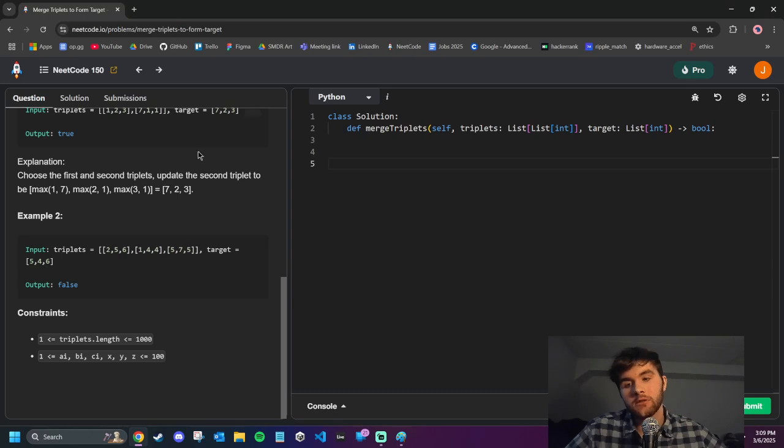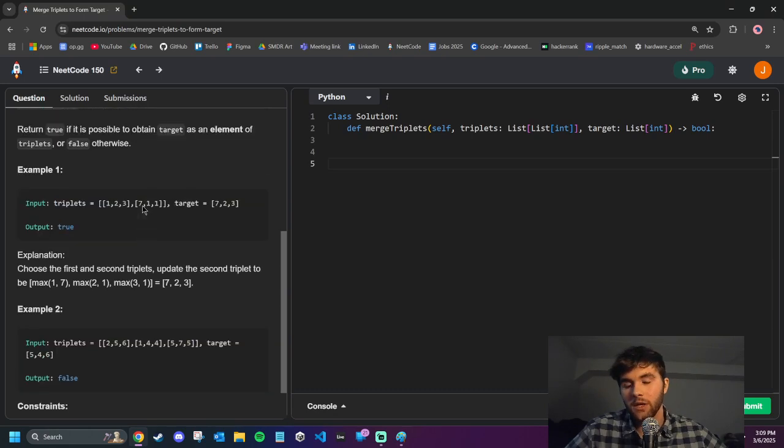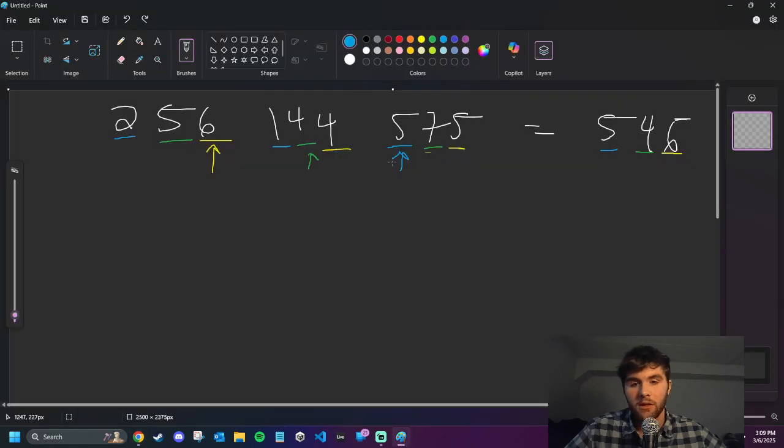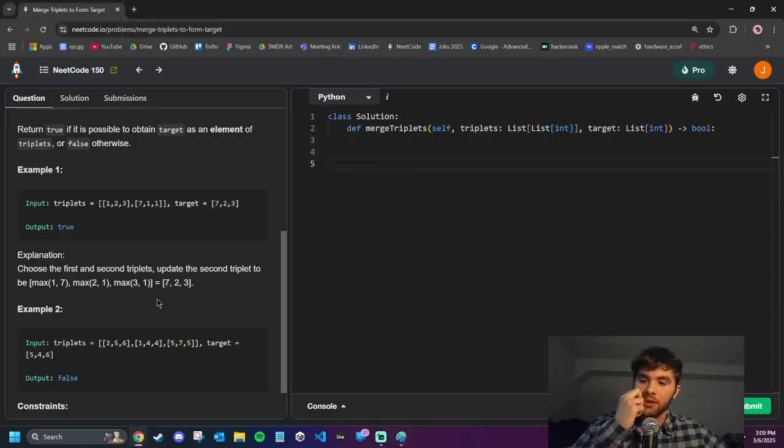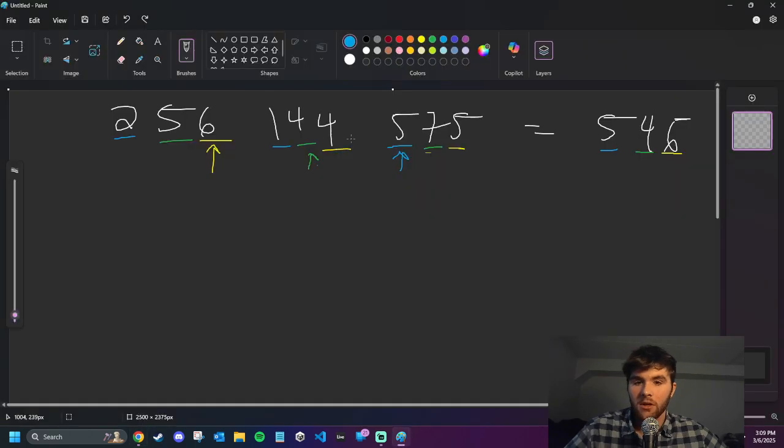I also just want to state, so a brute force solution would be to do every merge. Actually, I'm not really sure how the brute force would work.